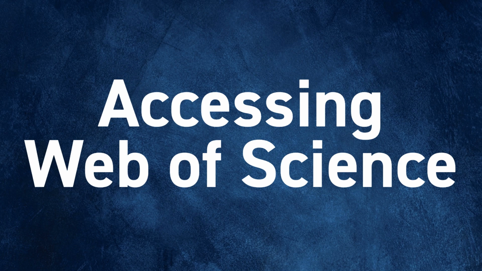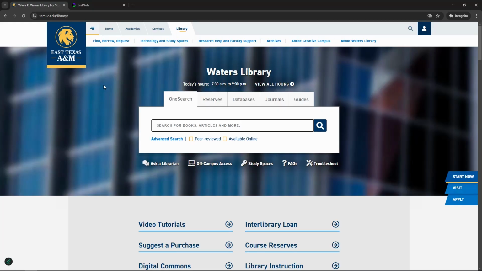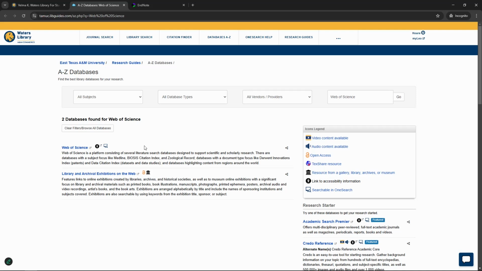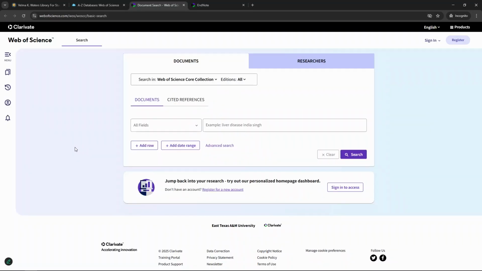Accessing Web of Science. To access Web of Science from the Waters Library homepage, select the Database tab in the middle of the screen. In the search box, type in Web of Science and hit Enter or the search key. This will take you to a screen with Web of Science listed. Clicking on Web of Science will take you to the database where you will need to sign in or register if you have not done so.